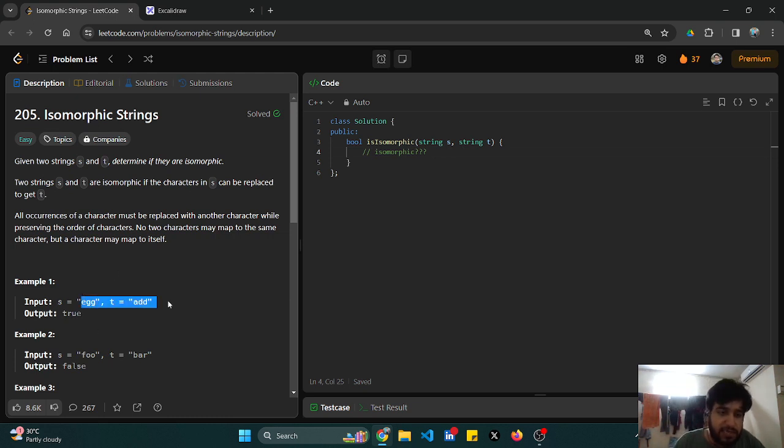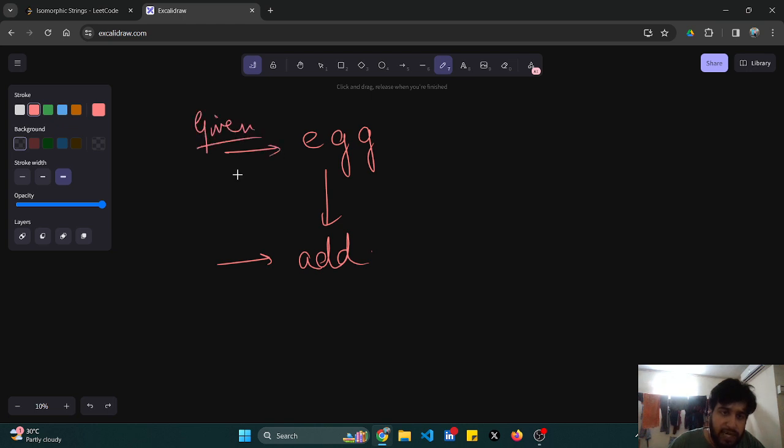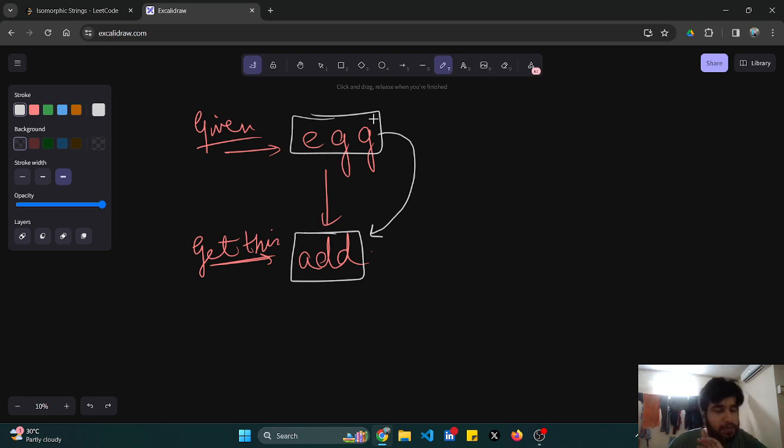So let us first consider this test case. EGG. It is given EGG, and it has to be converted to ADD. What the question is saying is that you are given this and you have to get this. You have to replace the characters such that this string is formed. So I can replace it with any elements.